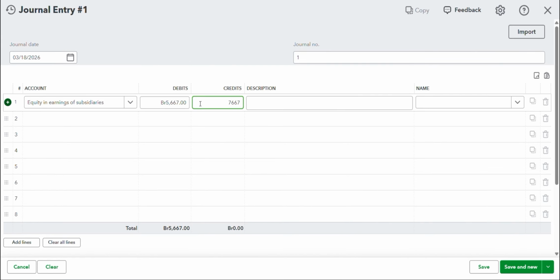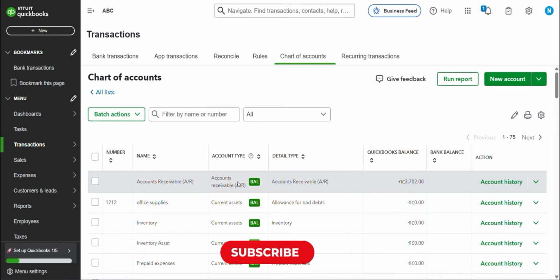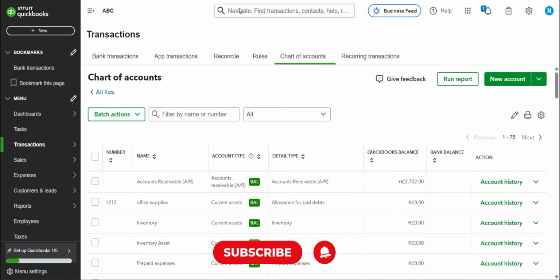Go back to your chart of accounts or run a report to confirm that your loan and equipment are recorded correctly. And that's it. You've successfully added an equipment loan in QuickBooks Online.